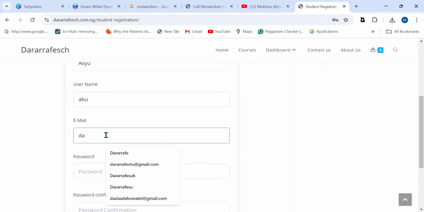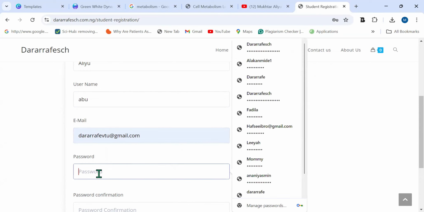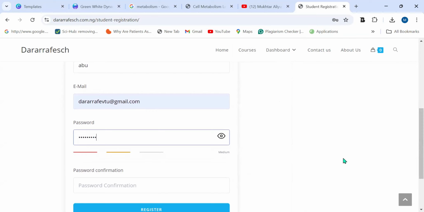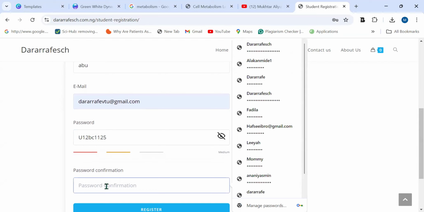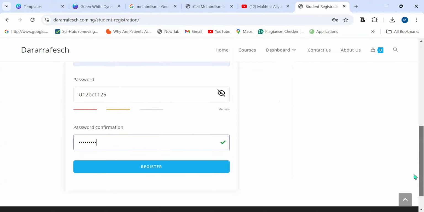And then I should write also an email address. Let me use this email address, refivtu@gmail.com, as the email that I'm going to use here. And then I should select a password. Let me say U12 BC 1125. Then the graduate registration number. This one also, you need to write it and confirm. So U12 BC 1125. After you do that, when it matches, you now click on this.